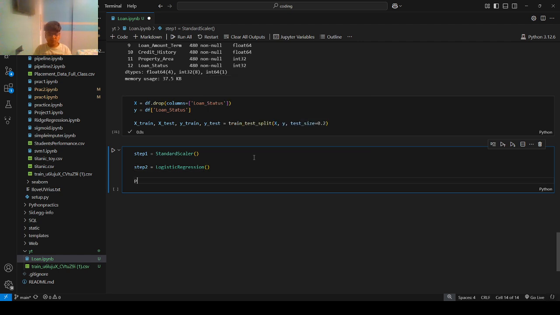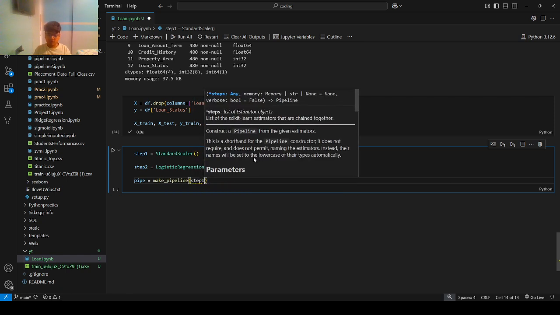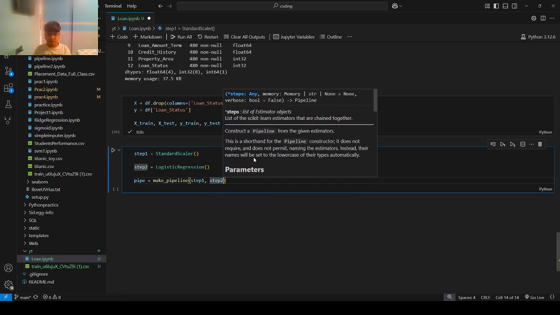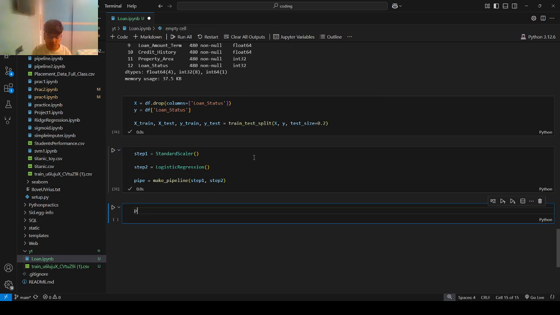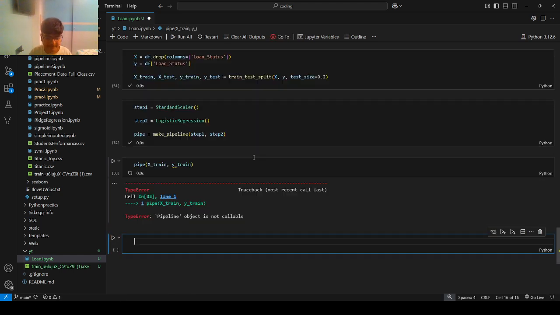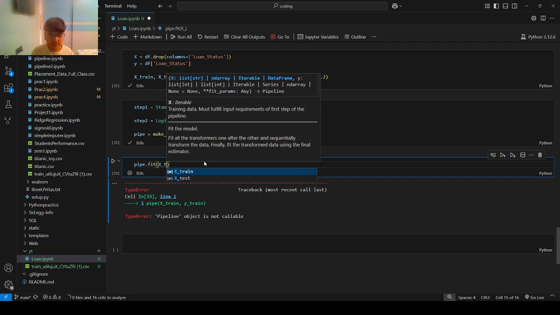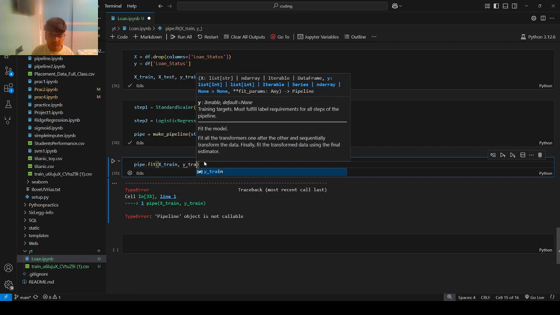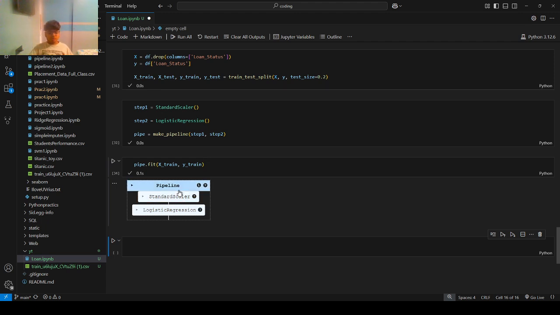And now what I'm going to do is create a pipeline. So my pipe is going to be equal to the make_pipeline function. I'm going to pass it both step 1 and step 2, and fit them into the pipe with x train, y train. Sorry, my fault. Pipe.fit, I'm gonna call x train, y train. See, this is my pipeline. So the data will first pass to the standard scaler, and then logistic regression will be applied on the data.